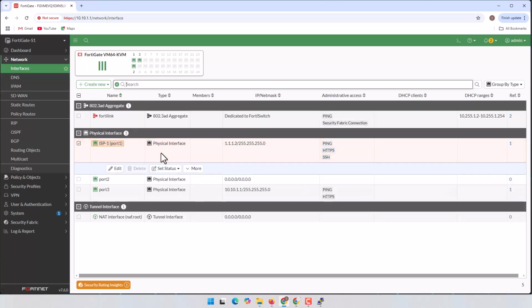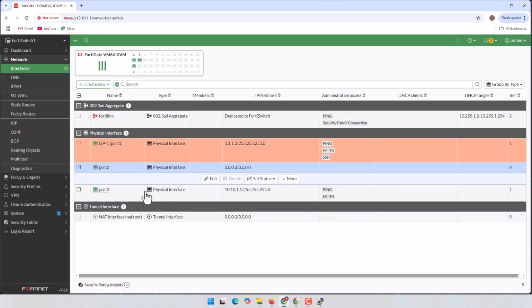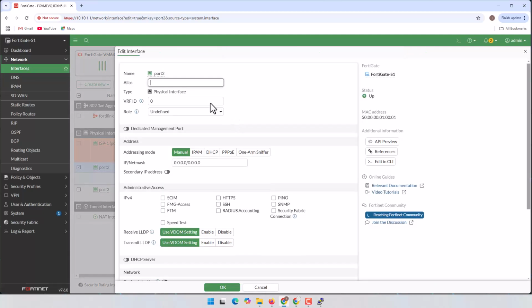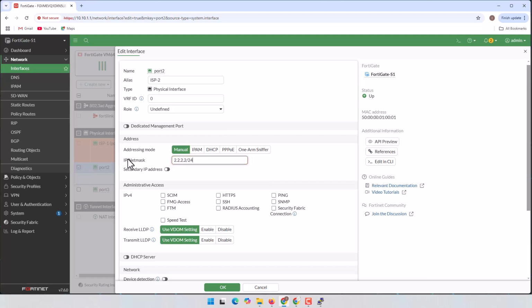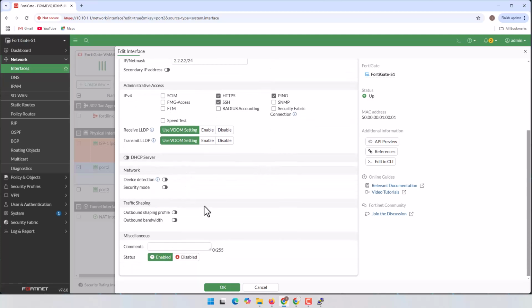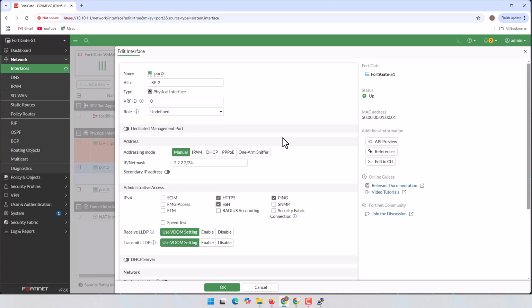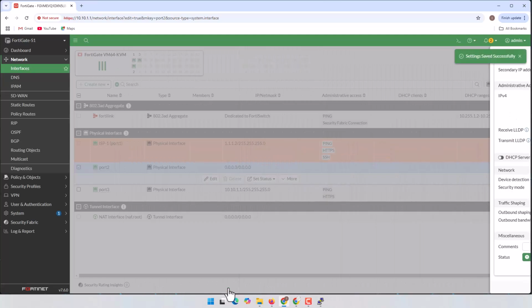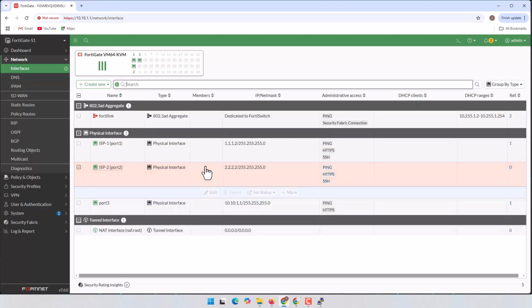Now let's go to port 2 and edit this port also according to our lab. This is connected to ISP2, and the IP address is 2.2.2.2/24. And also let's enable HTTPS and ping in this interface, and of course maybe SSH. And also there is no DHCP server here, and everything else is okay. Let's click OK to save this configuration. Now port 1 and port 2, both of them are configured.